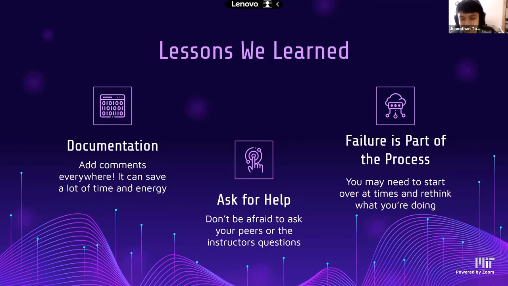Secondly, just don't be afraid to ask for help. Your peers are working on the same thing as you, and it's likely that they might be struggling on the same things as you. And your instructors are also very knowledgeable. And lastly, failure is just part of the process. You need to fail in order to learn. And even when you restart, you're going to be restarting off of things that you learned in the past.